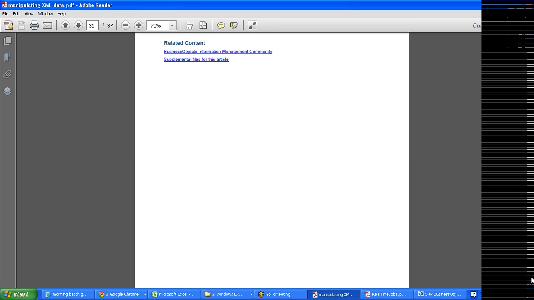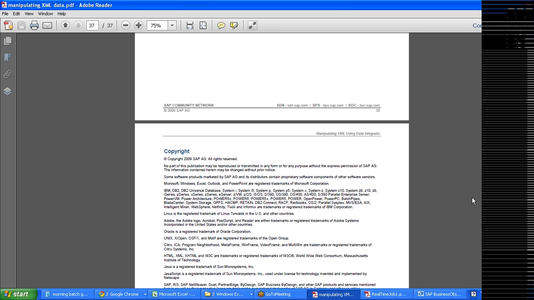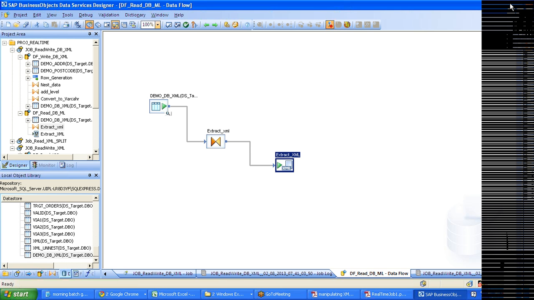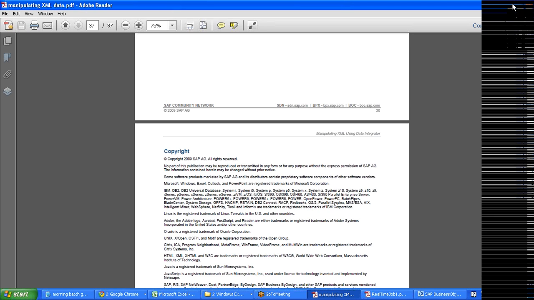Okay, that concludes this document number 1, which is manipulating the XML data. Right, so this is document number 1, manipulating XML data.